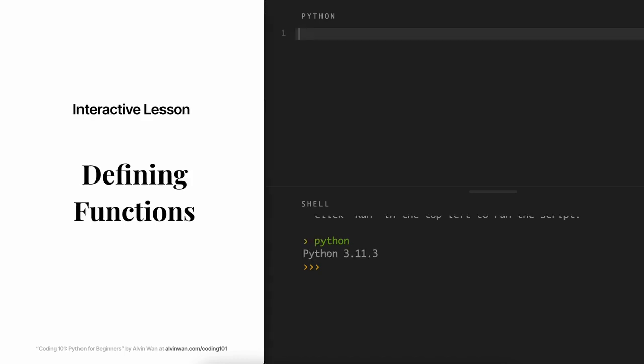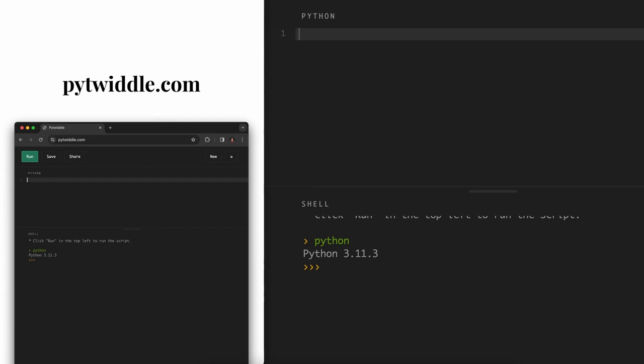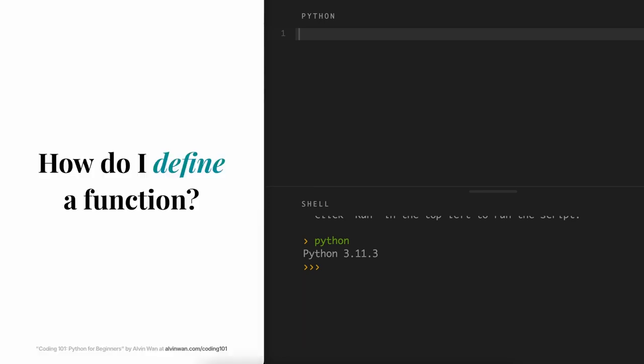In the previous lessons, you learned how to use existing functions. In this lesson, we'll actually create our own functions. Start by navigating to BEHL.com. First, how do I define a function?